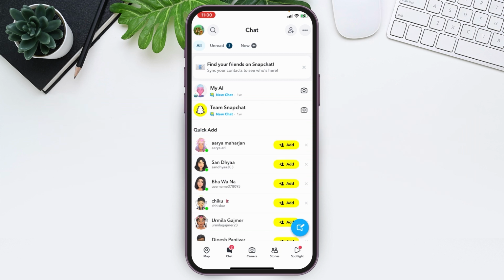In this video, I'm going to guide you on how to delete a story on your Snapchat. Firstly, make sure you get the application. And here you can see I am already in my Snapchat application. Now, there at the top, you can see your profile icon at the left side. You have to tap on that.